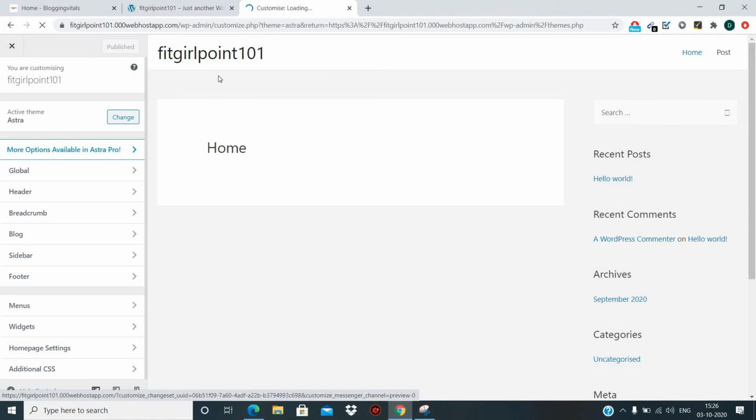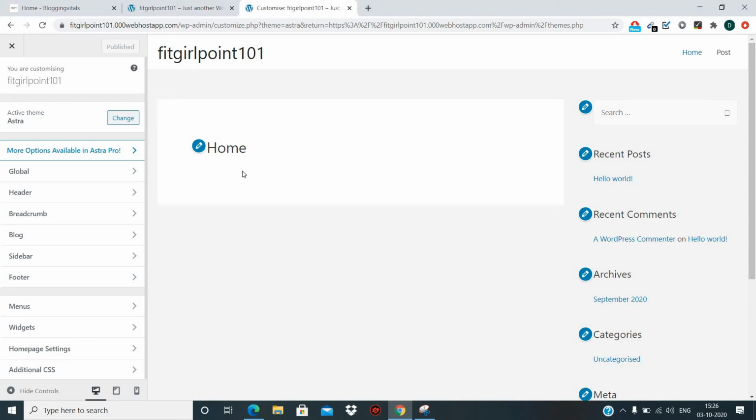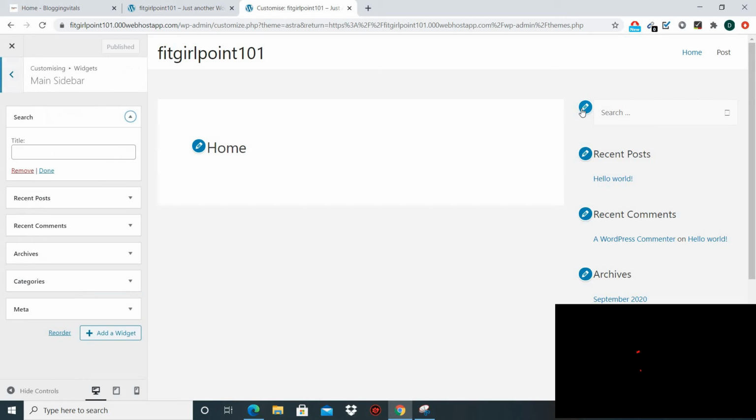So a new screen is opened here and you can see a left menu bar where there are lots of customization options, and here is this live preview of the website. So you can customize your website with live preview. As you can see these edit buttons are here. You can edit all of the options by just clicking this edit button.